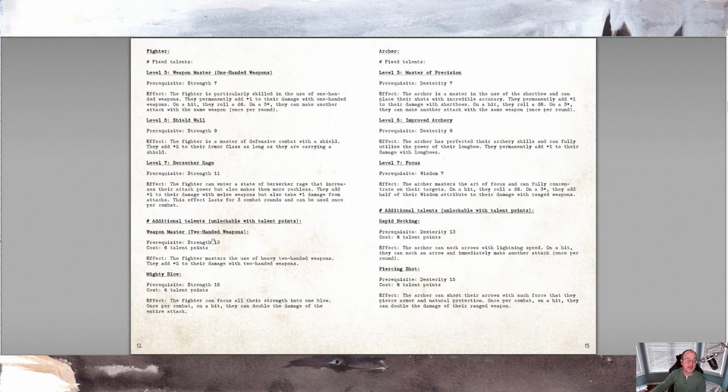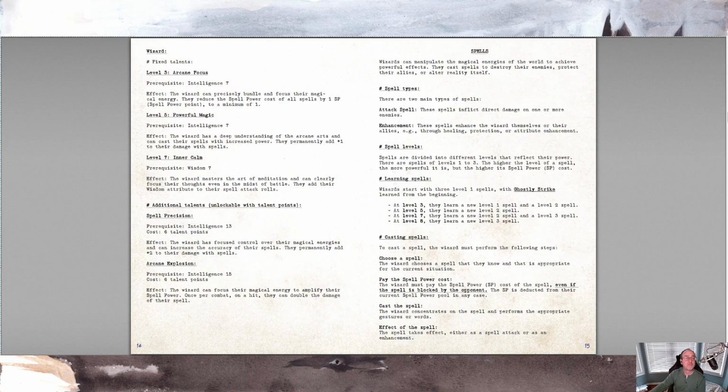But then again, you can unlock 2 options of additional talents for a fighter: weapon master and mighty blow. Then the archer, obviously more around archery, improved focus. Wizards are going to be more about arcane focus and different types of powerful magic. So spells, you'll see spell types, attack spells, enhanced spells, and it tells you how to learn spells, how to cast a spell.